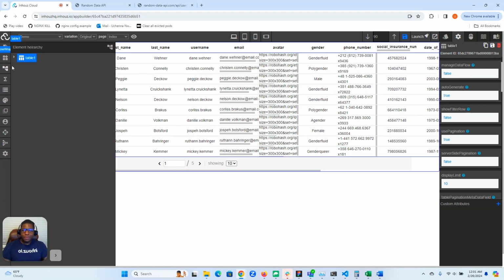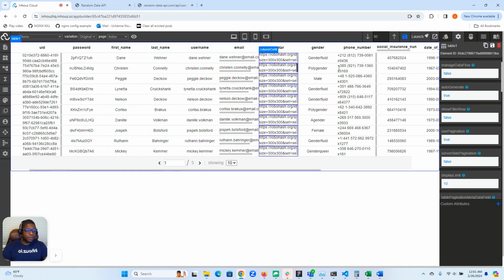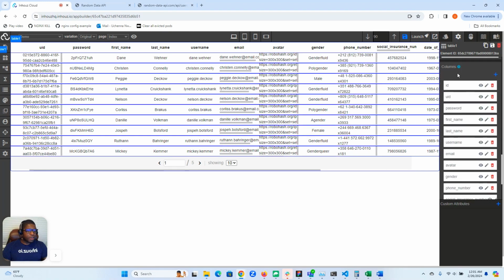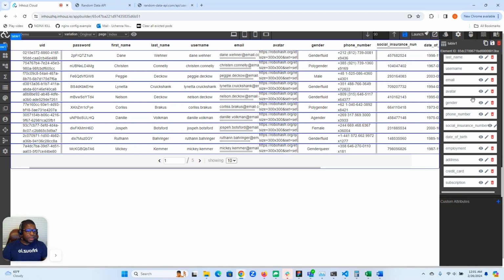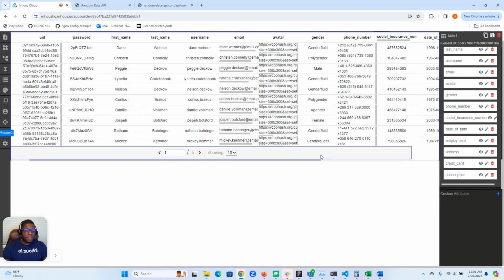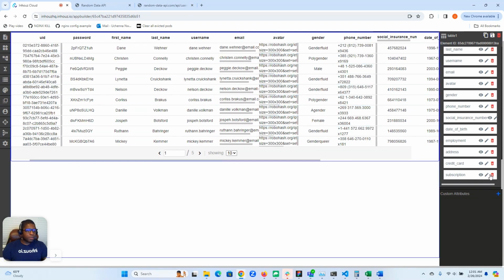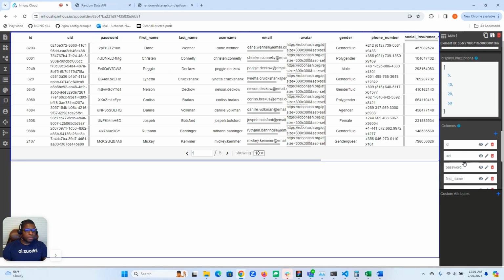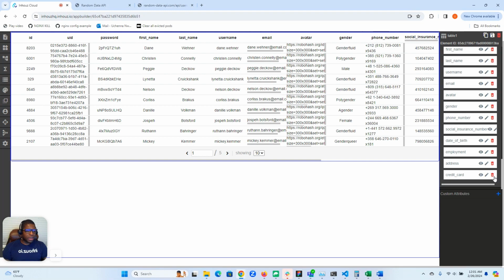All right, so let's go back into our table. It's already selected. If I scroll all the way to the bottom, I can see the columns. And off the top, if I wanted to delete a column, I can just click on delete column and it's pretty much gone. Let's just keep doing that for a few of these columns. Okay, let's see.